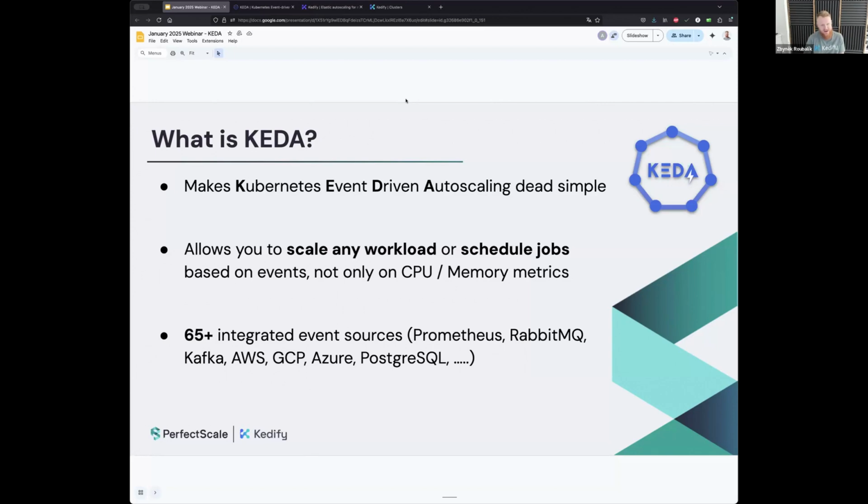With KEDA, you can scale any workloads or schedule Kubernetes jobs based on events. What is scheduling jobs? There are Kubernetes jobs on Kubernetes, I suppose everybody knows that. There are cron jobs that run a particular job on a cron schedule. And we have scale jobs. A scale job, you can imagine it as a cron job on steroids. Based on the same events happening in some system, we can create jobs and consume some stuff.